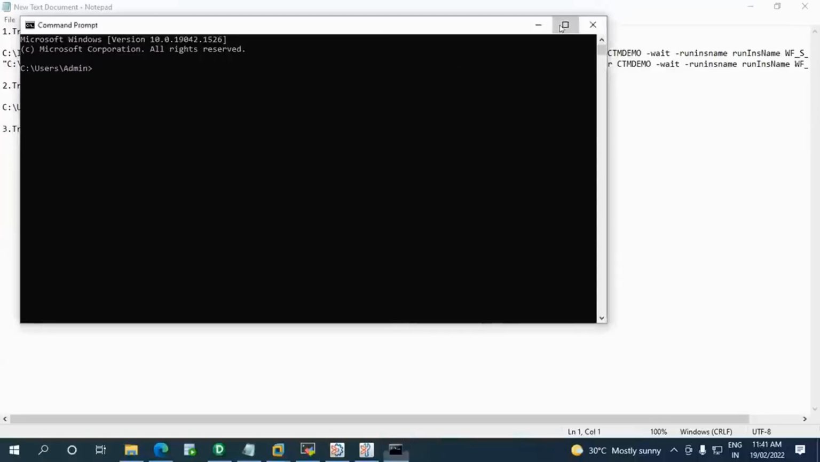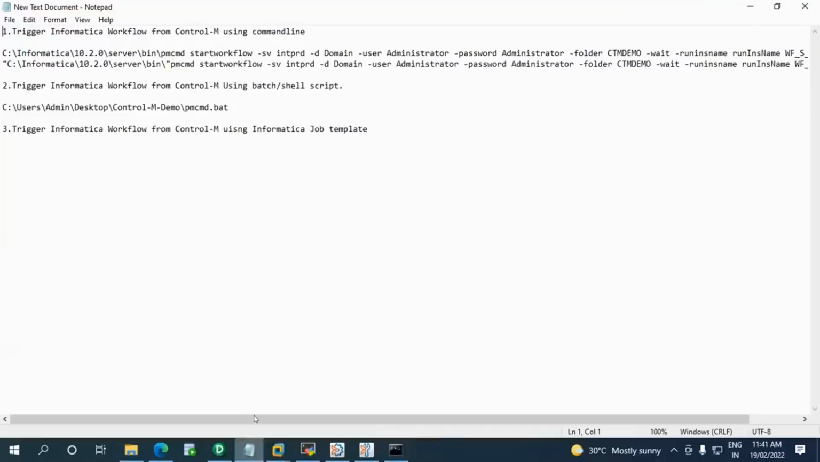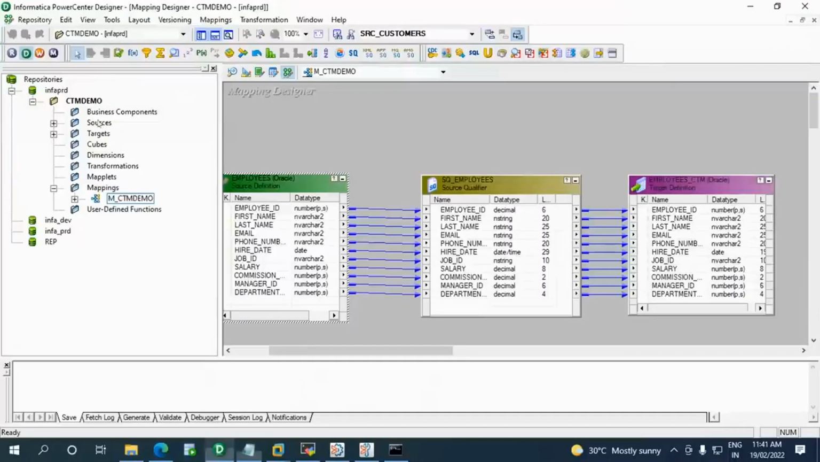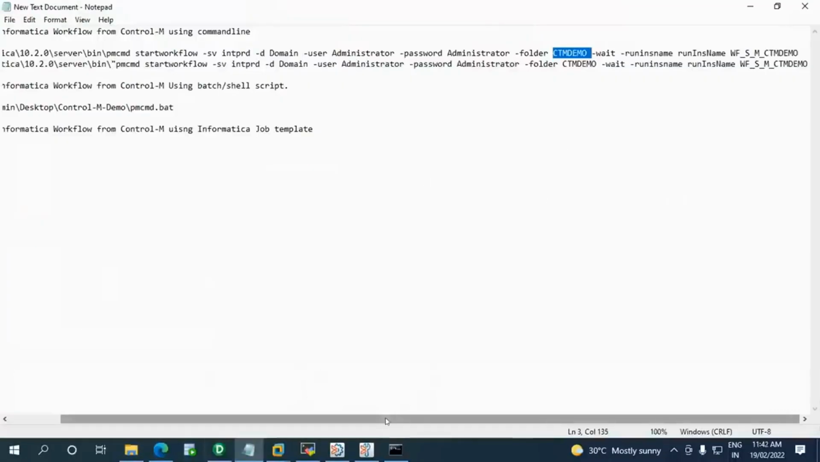So we can open our command prompt in our Windows systems. It will work in our Windows system. And I prepared this command to trigger the workflow. We need to provide the integration service and domain name, and username and password, and the folder where we created the mapping. This is my folder name, CTM demo.